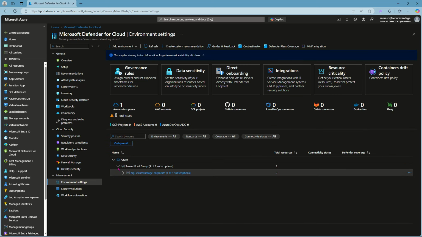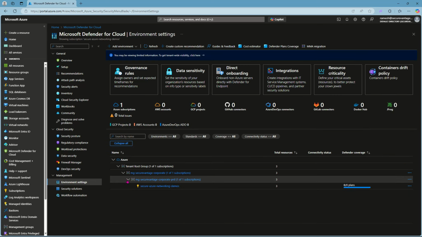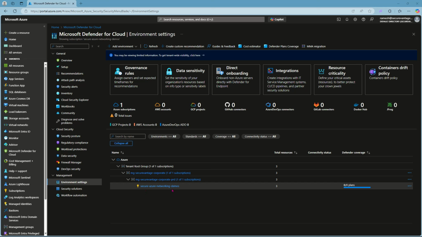That's where you will see the number of subscriptions underneath your tenant. Whatever subscriptions you have under your tenant and have access to, you will be in a position to see here. In this case, you can see that I just have one subscription. And what is essential to understand here is Defender coverage. It says 0 out of 0 plans. That means this subscription is not yet onboarded to Microsoft Defender for Cloud.